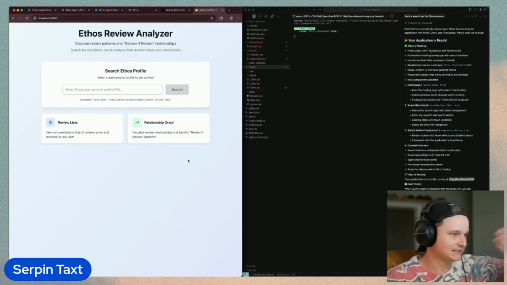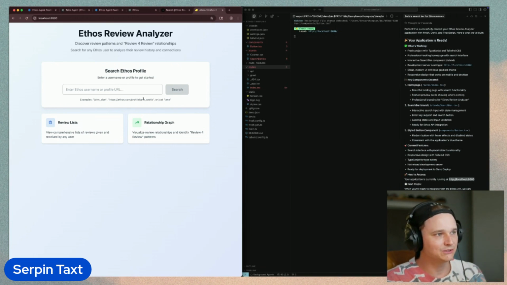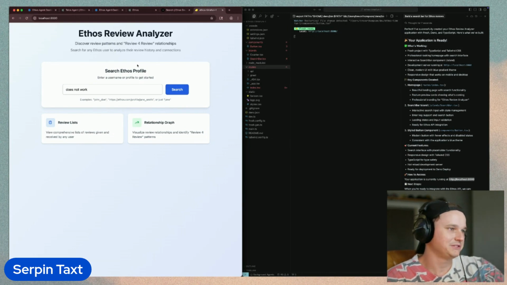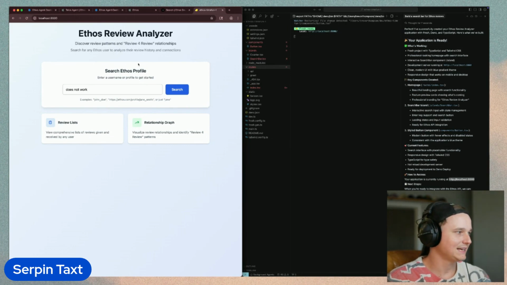I didn't tell it to do anything. It tells you how to search and what to do. The search does not work, and it will probably just say search and do nothing. It gives you some very simple info at the top, and that's basically it.